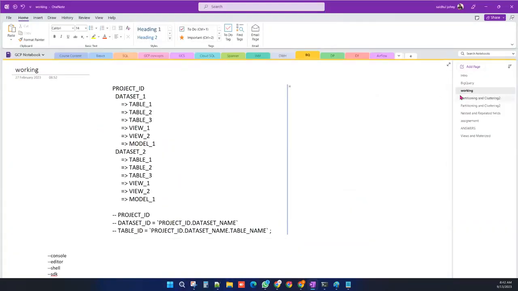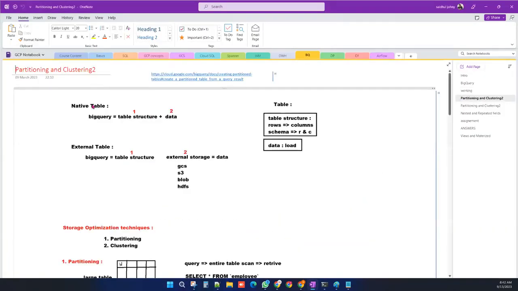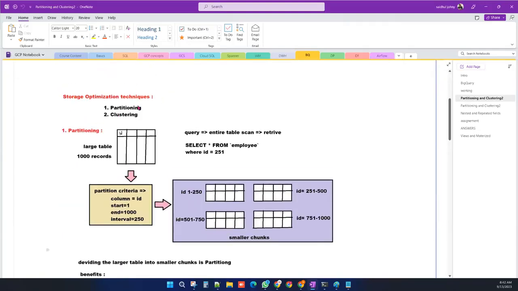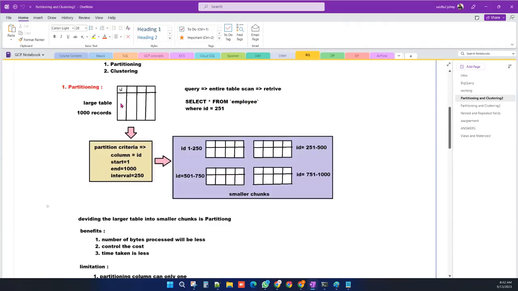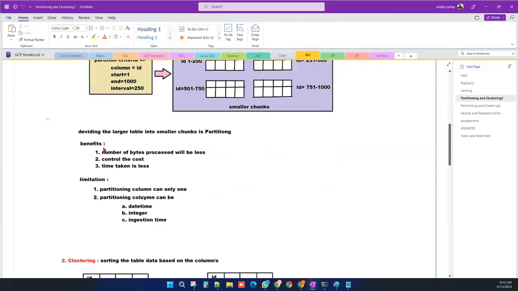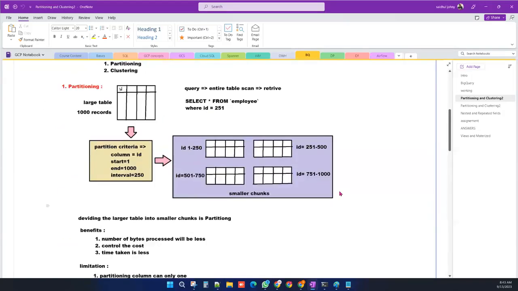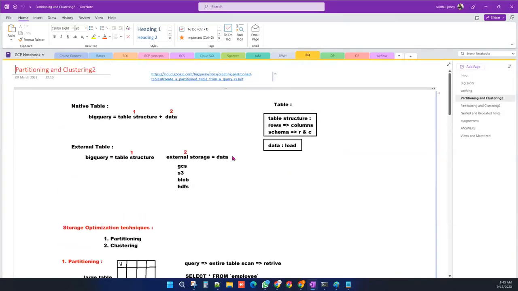You can go to partitioning, and you can see here native table, external table, partitioning, storage optimization techniques, partitioning and clustering. What is partitioning? You can see here: dividing a large table into smaller chunks. Everything is here, benefits, limitations. Clustering is the same, everything is mentioned properly. You can also click on this link and go to the partitioned tables page to create a table and all of those things.